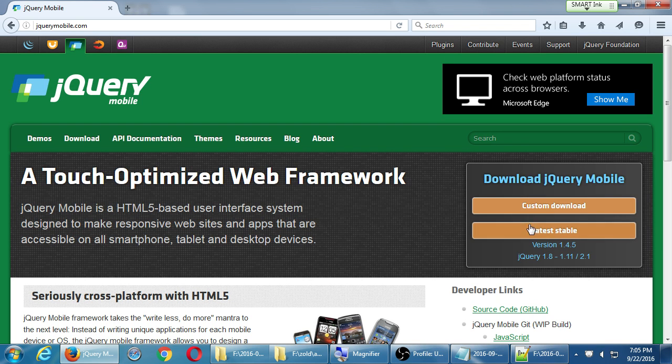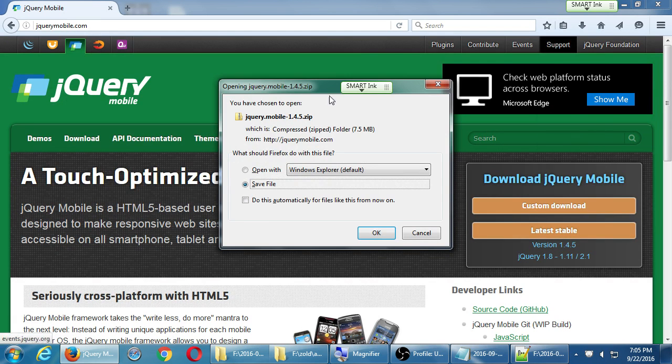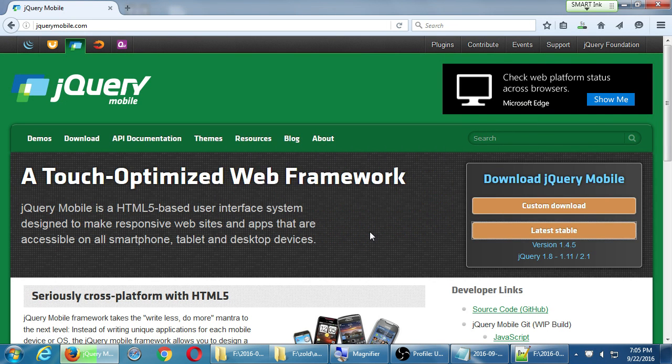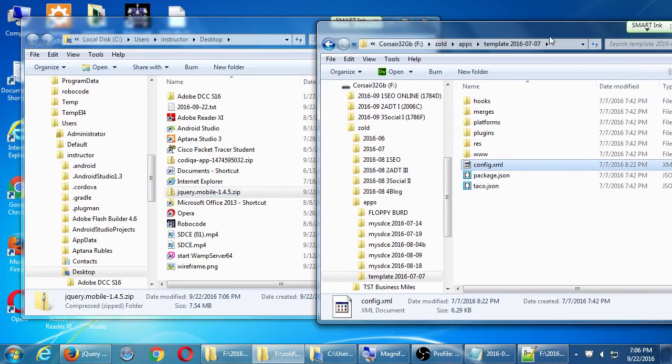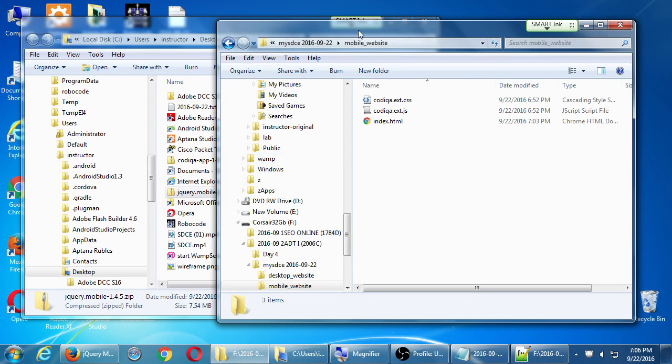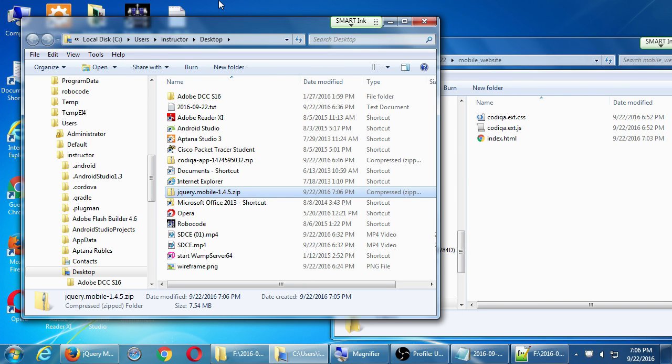Eventually, hopefully it loads up. On the right side we have latest stable. So click on latest stable and it'll simply download a zip file. It's not that big, but take a moment to download it. 7.5 megs. So save that. The jQuery Mobile 1.4.5 zip file has more things than we need. It gives us various versions of jQuery Mobile. We specifically need the ones I'm going to show you here. You don't need to extract the whole thing, so we can save a little time this way.